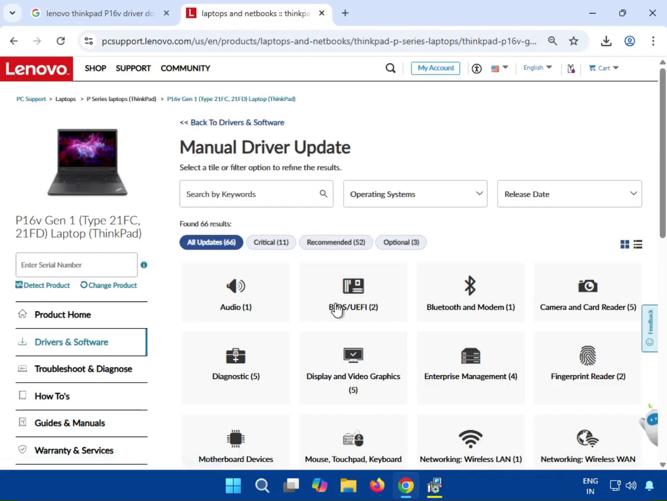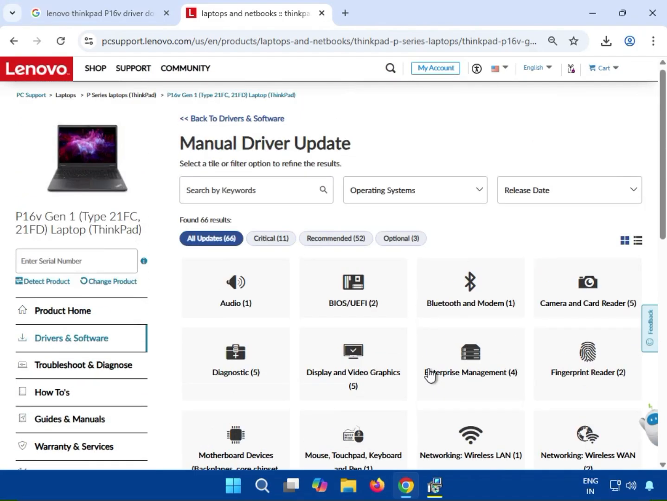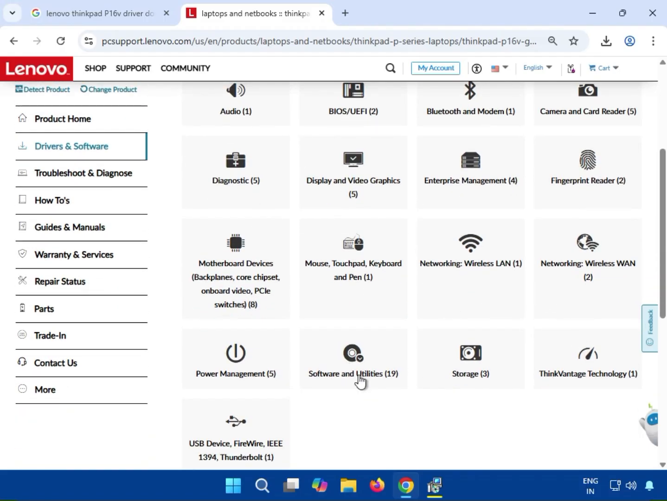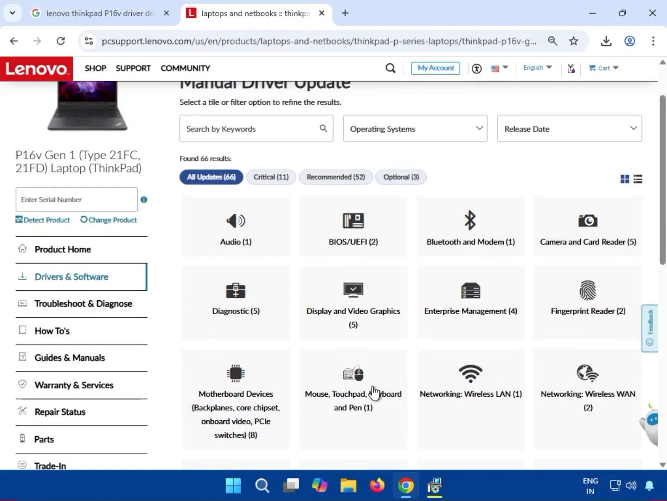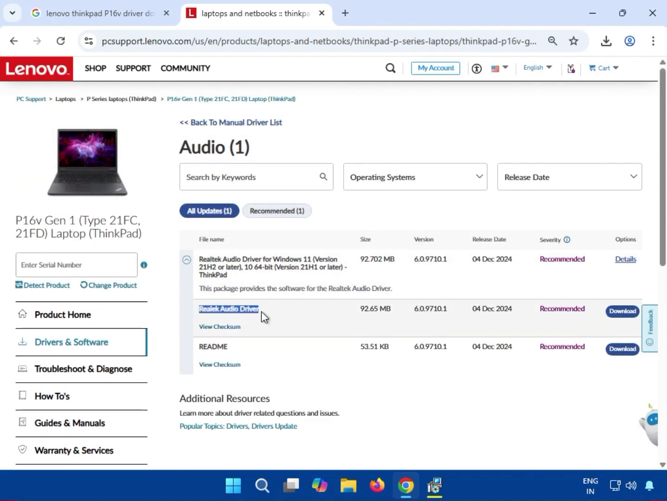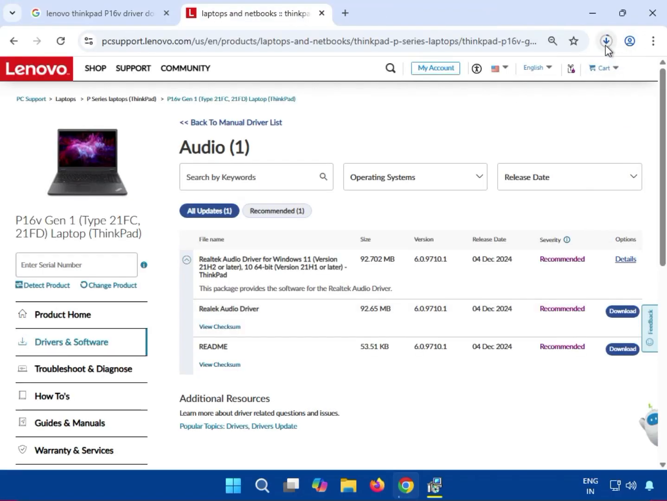So you can install separate drivers, so you can see audio, BIOS, Bluetooth and fingerprint, like that all. Okay, so click on audio. You can see this is the audio driver and this is the size. Okay, just click download. It will start. You can see here the download is starting, the progress.